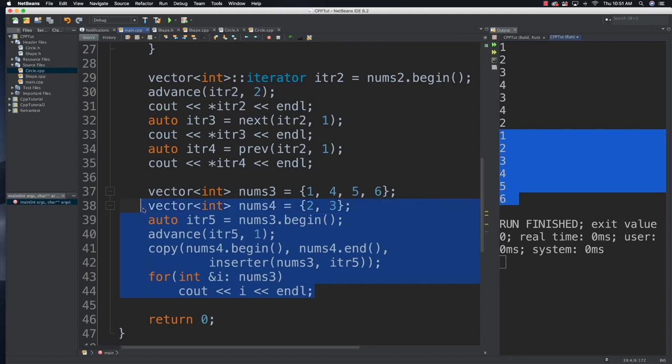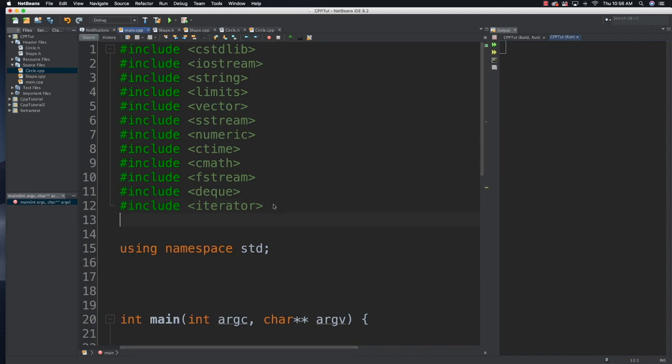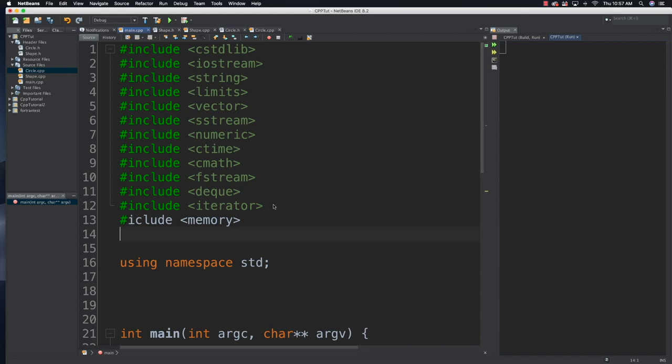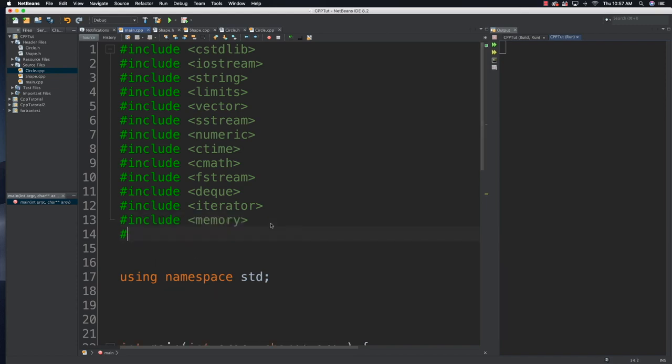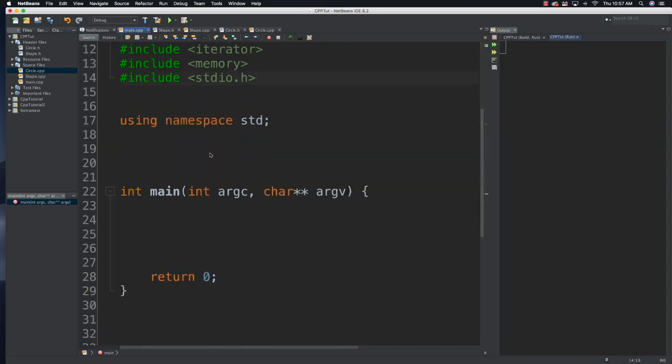And now I'd like to talk about smart pointers and malloc. All right, so we need a couple more libraries inside of here. I'm going to go and include memory and spell include correctly, and also include standard IO library, because we're going to be doing some C type of stuff here.